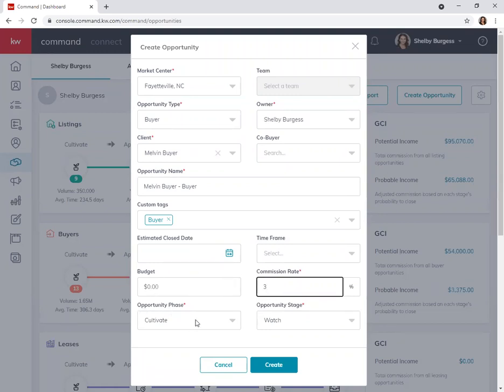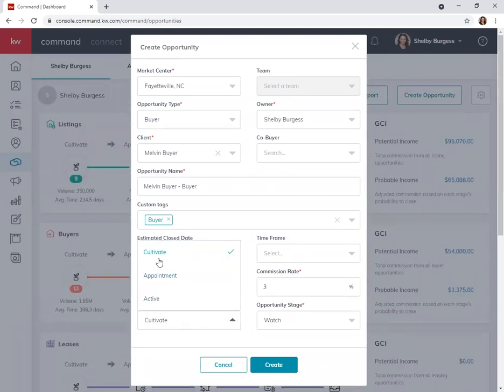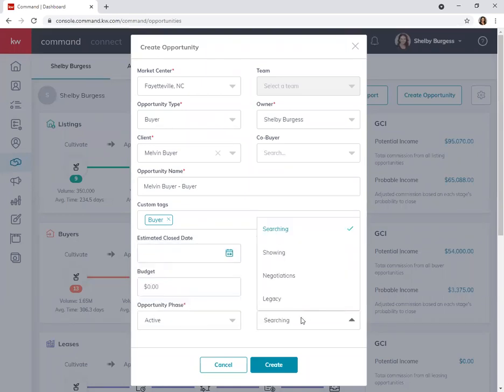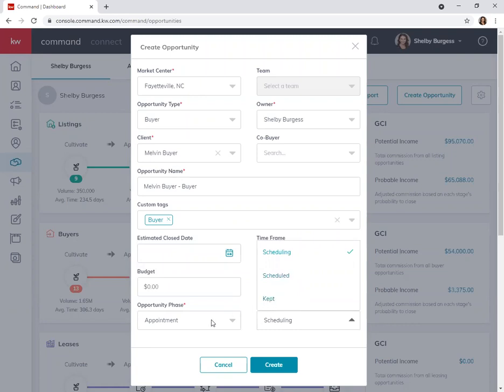And then opportunity phase, you don't get to automatically put them in under contract. So you have cultivate, appointment, and active. Depending on which one I choose here, my stage will be a little bit different. So searching, showing, negotiations for active. Under appointment, you have scheduling, scheduled, kept, and then cultivate was the watch, nurture, hot. So I'm just going to put it in cultivate watch, and we are going to hit create.